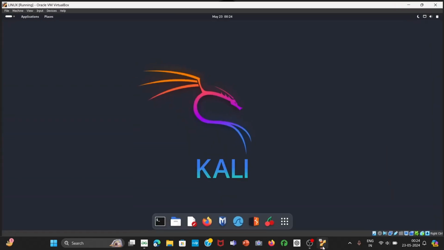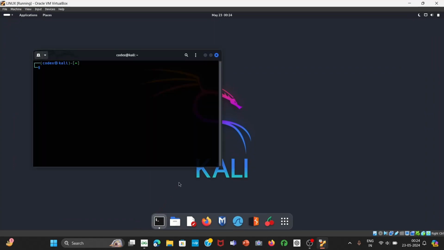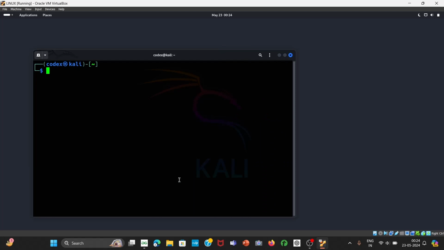So first of all, open your Linux machine and then we have to open our terminal. Let me increase its size. Okay. Now to create a new user, you need root privilege. For that, we have to log in as root. So type sudo, press enter, and then you have to enter your password.